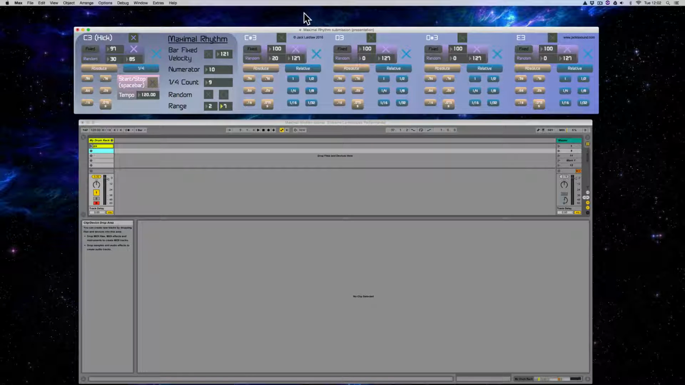So the first thing I want to do is make sure that the bar fixed velocity setting is switched on, and I'm going to raise this bar fixed velocity value up to almost full, 120. I also want to activate the random control, which means that the numerator will change to a random value every bar. That random value will be chosen from a value between the minimum and maximum range. I'm going to raise the maximum range up to 11. So the time signature will basically be between 2/4 and 11/4, and it'll change with every bar.